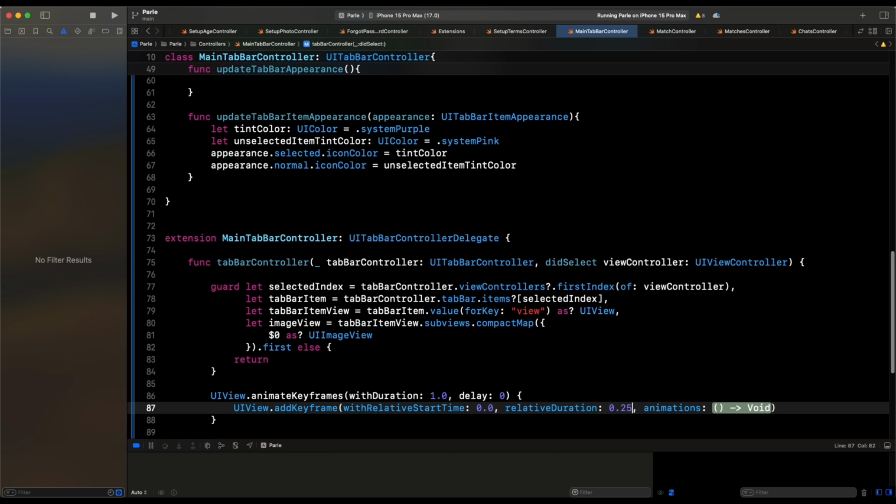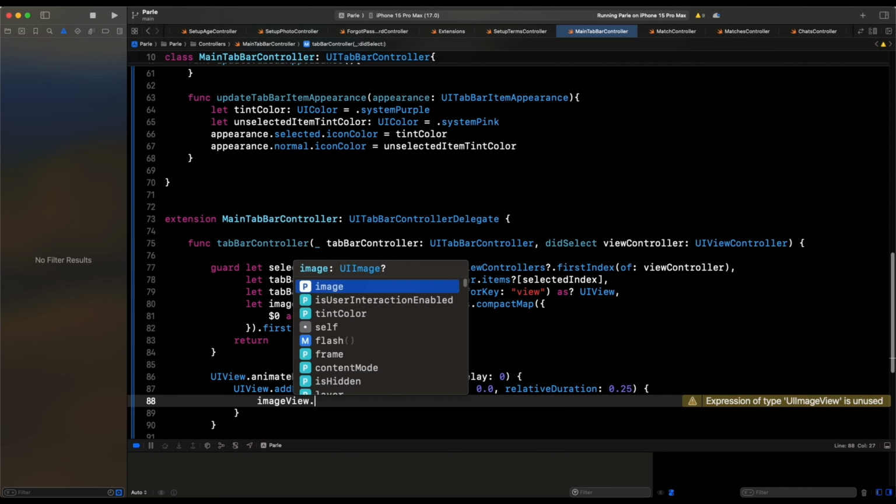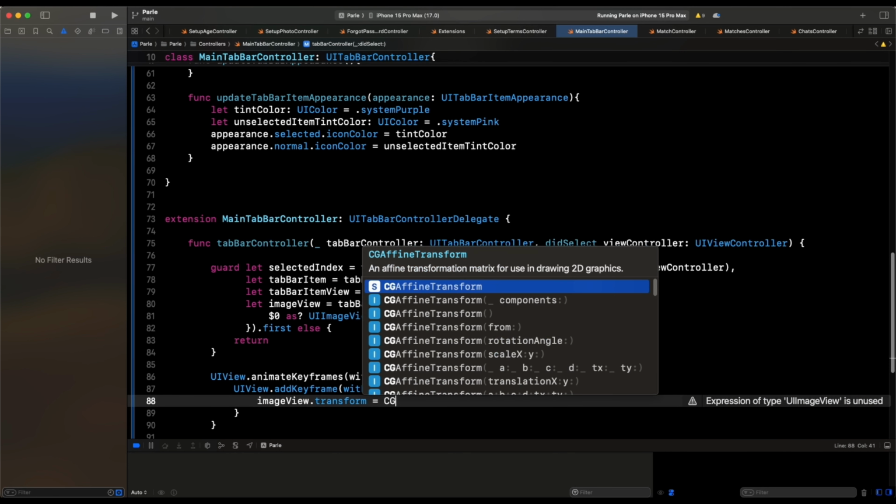So let's see that. With relative duration, we come into this closure, and what we want to do is take the image view that we got there. What do we want to do with it? We want to transform it. So transform, and what we're going to apply is an affine transform. That is, apply a matrix to it, right?